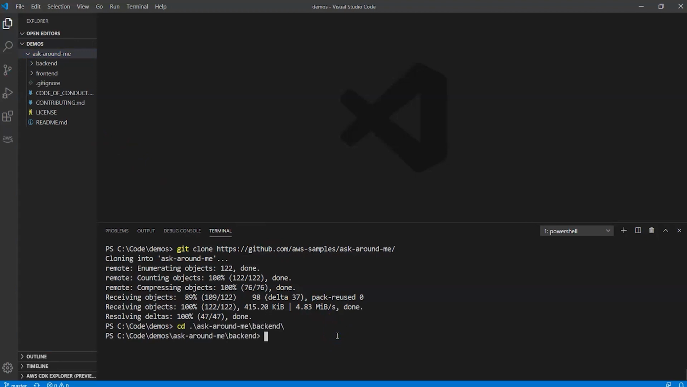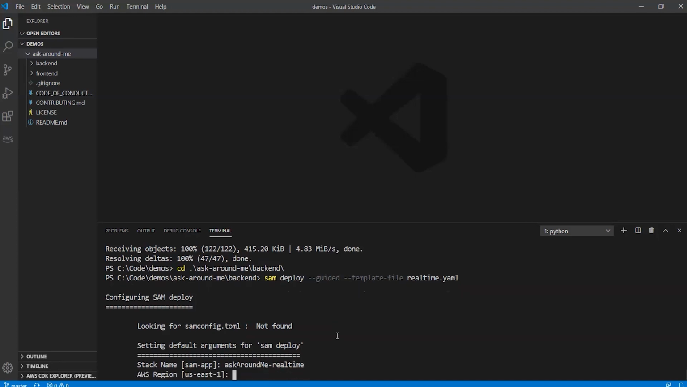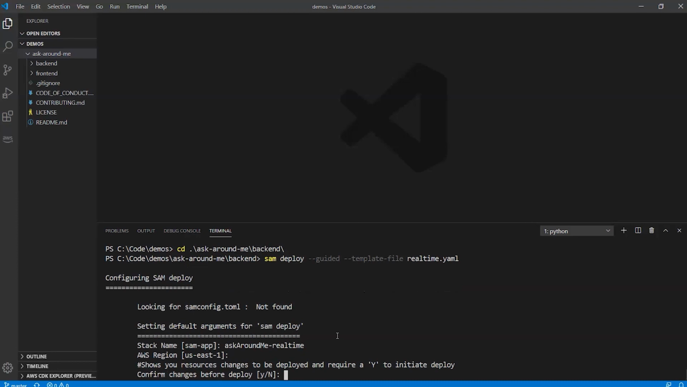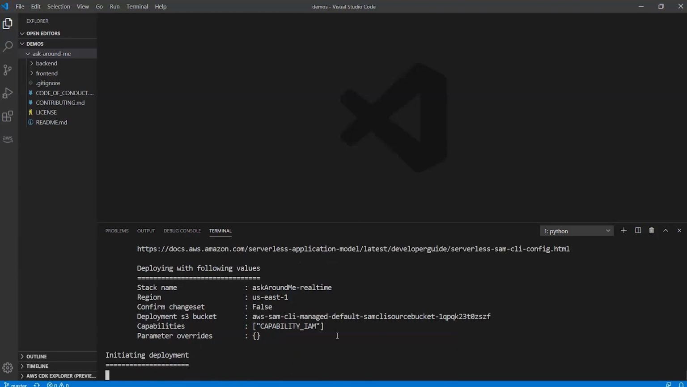So I'll just cd into the backend directory and run sam deploy --guided using the real-time YAML template. The --guided is a new feature in SAM that allows you to specify the parameters at the point where you deploy the application. So I'm going to use a stack name of Ask Around Me real-time. And my region is US East 1. Yours might be different. Then I'll accept the rest of the defaults to start the deployment.